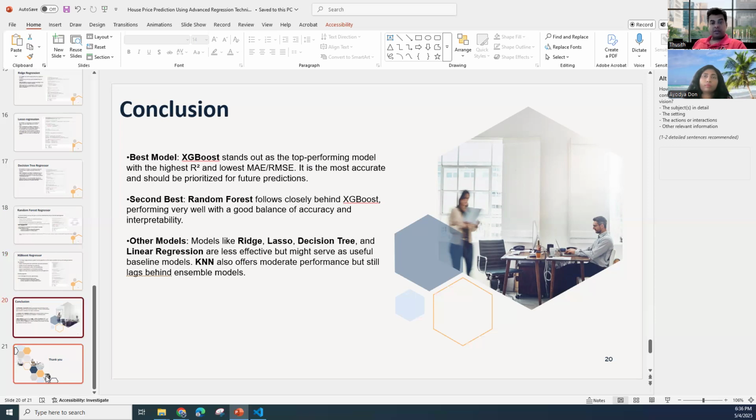The other models, including Ridge, Lasso, Decision Tree, and Linear Regression, were less effective but could serve as baseline models. It's worth noting that KNN also showed moderate performance, but still lags behind ensemble models.